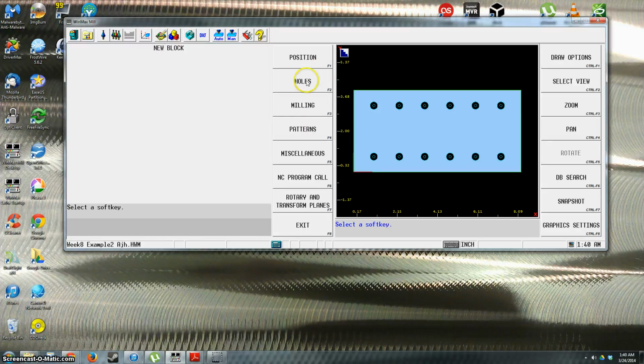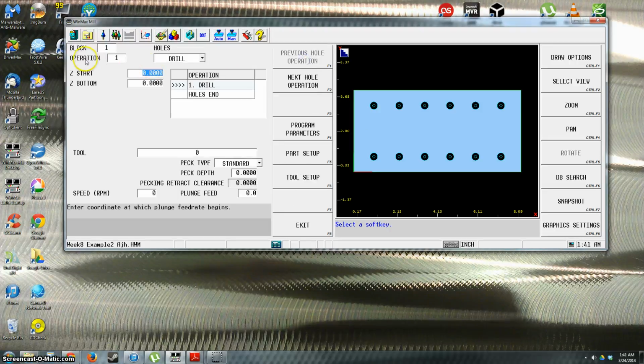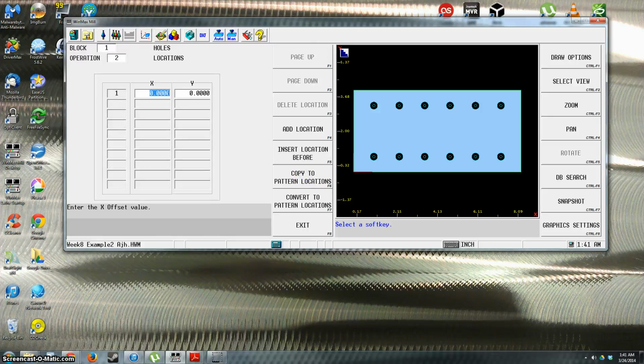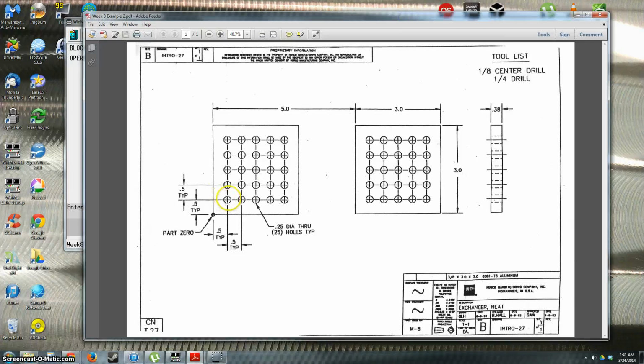Alright, so now we're going to start out with holes, drilling operation, drill, and our Z start, remember, above the part at least 50 thou. And we'll start with our center drill, tool 5. So we'll change our Z bottom to 50 thou. Now we need to have our location here. And so we'll just pick this first point here on the first part. It's off 1/2 inch each way.